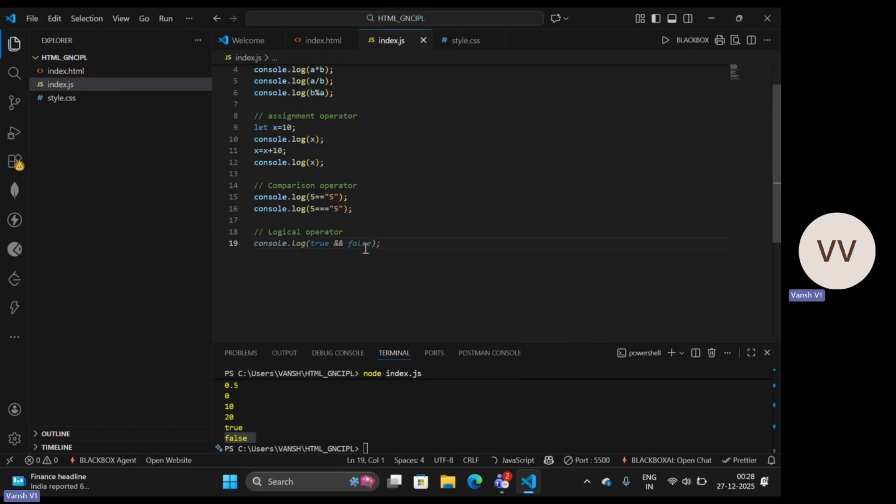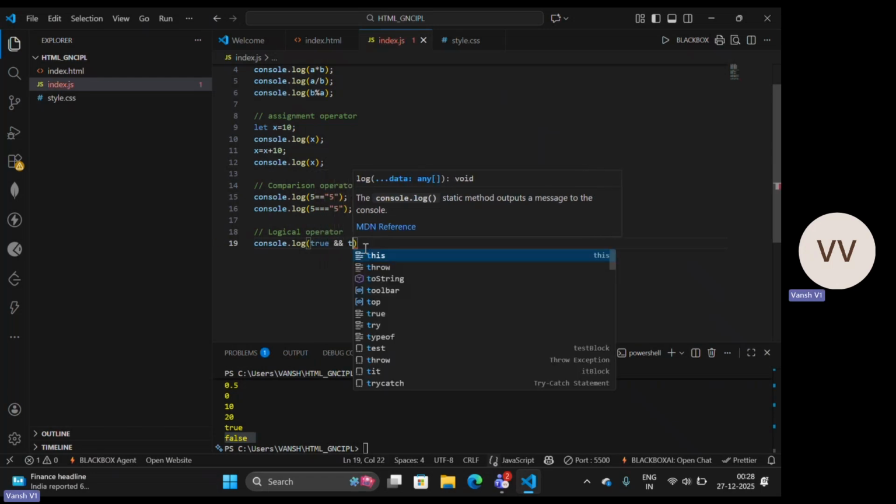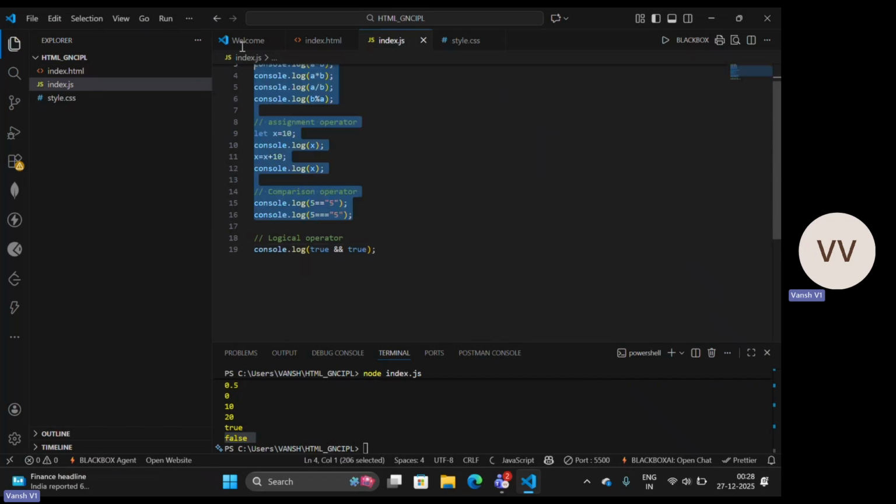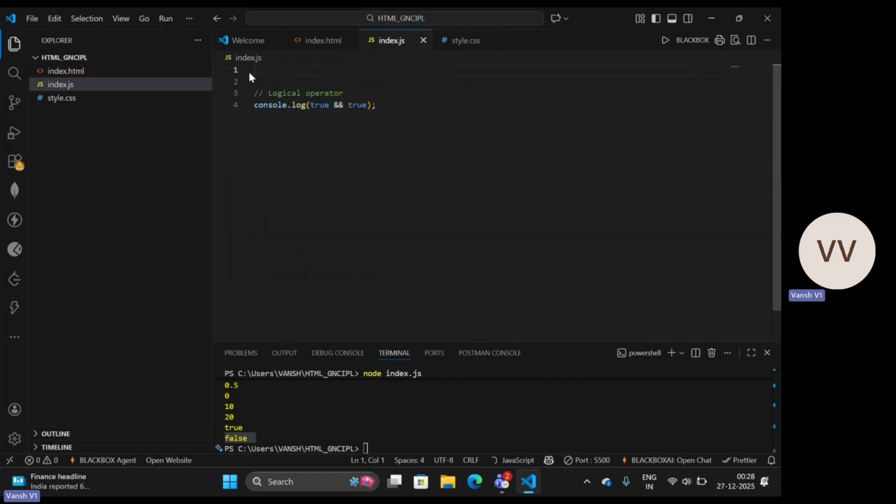We can also write console commands for them so that you can get the output accordingly. We are talking about logical operators. Console.log, if both are true, true and true, then what should be the output? I am just removing all this content from here because the output screen looks cluttered. Now it will look good. If I execute it, just see the output. True and true: if both are true, then AND will give us true.